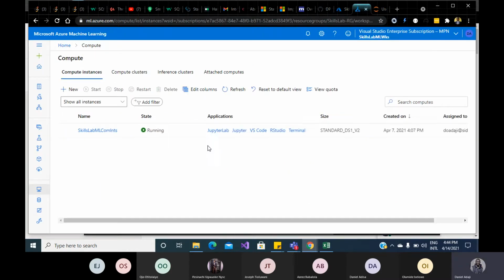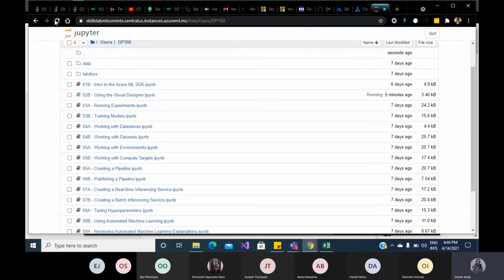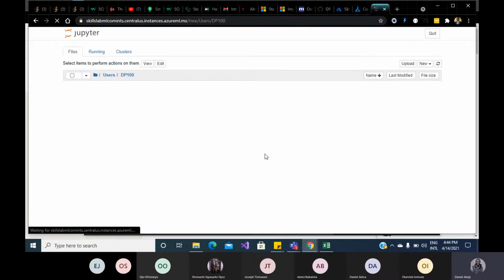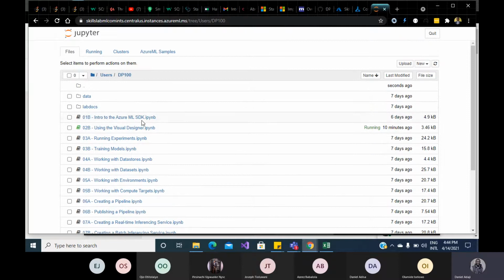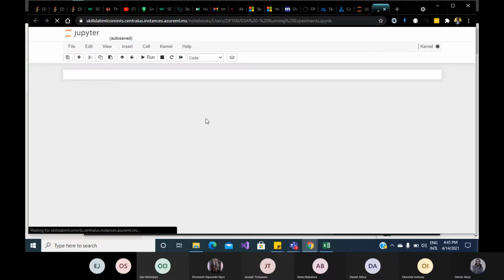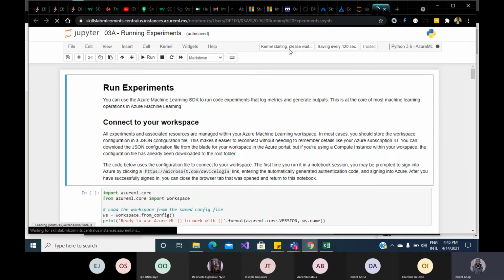So back to our compute cluster here, though we are already here. So we need to refresh to be sure it has not signed us out. Then we come here. So number 3A, running experiments. So we have to wait, check our kernel. Okay, the kernel is ready. So here we are.